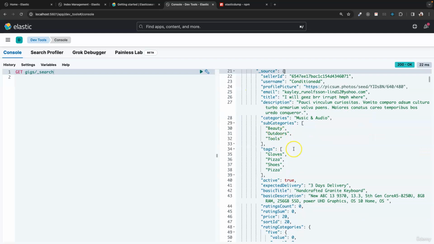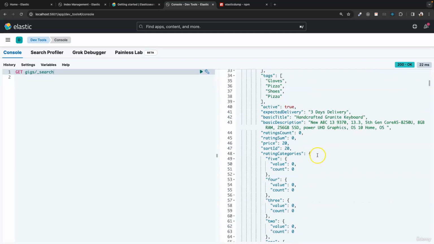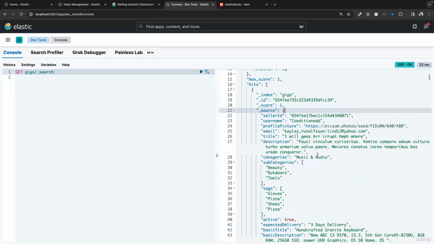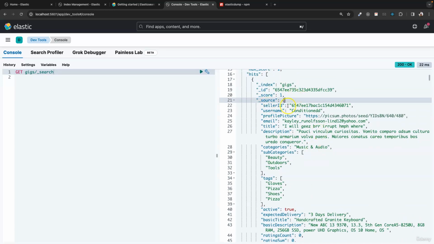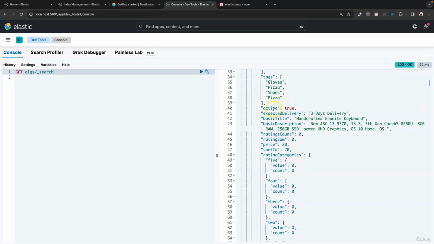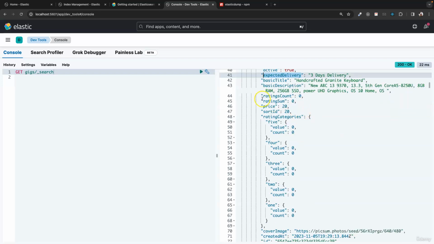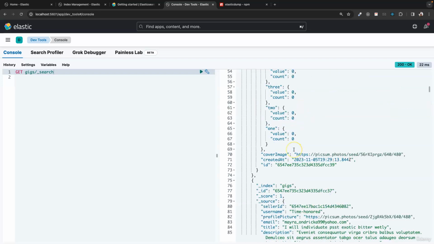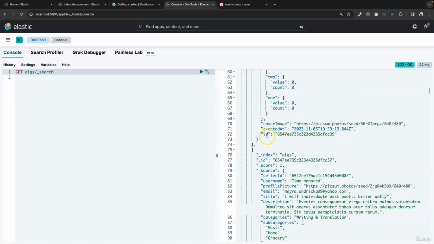We can go ahead and see the hits, the actual documents that we need. So this is the structure of our gigs, the gigs that we're going to be adding to Elasticsearch and also to MongoDB. This is how it looks. We're going to have a seller property, username, profile picture, email, title, description, categories, subcategories, tags. Now if the gig is active or not active, we add this property: if it is active, true, otherwise false. Then expected delivery, basic title, basic description, and then we have these other properties related to the ratings, and then we have cover image, created at, and ID.